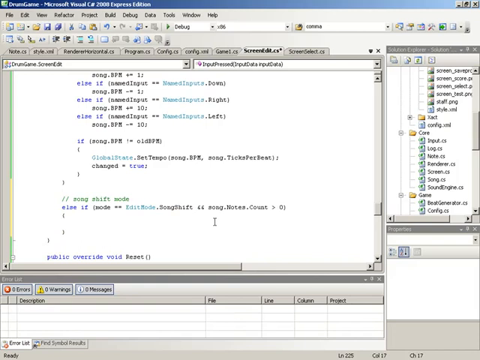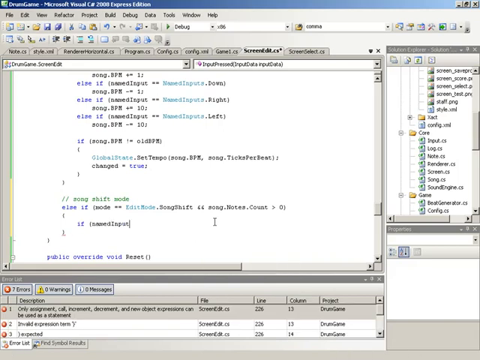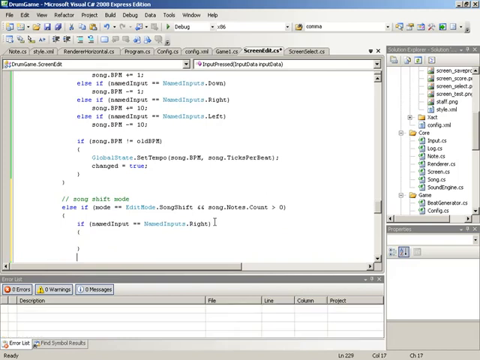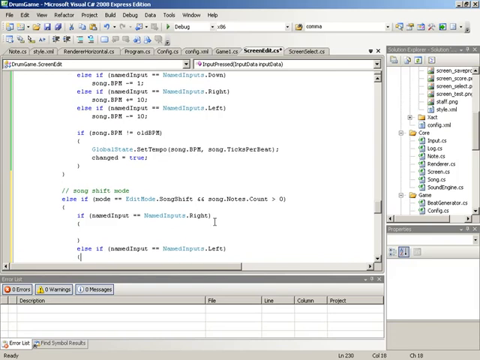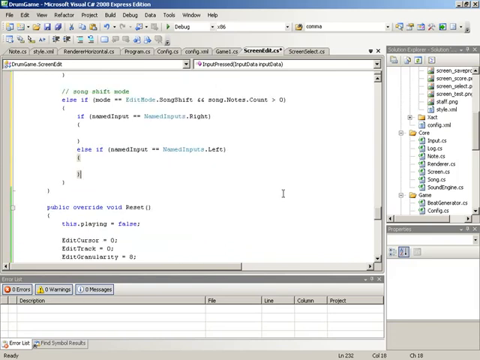Alright, inside of song shift mode, what we're going to need to do is allow the user to move the entire song either forwards or back. So we're going to be employing the right or left directions. Let's drop that down first. We'll say if named input is equal to named inputs.right, then we'll have a section of code. Else if named input is equal to named inputs.left, then we'll handle moving everything back.